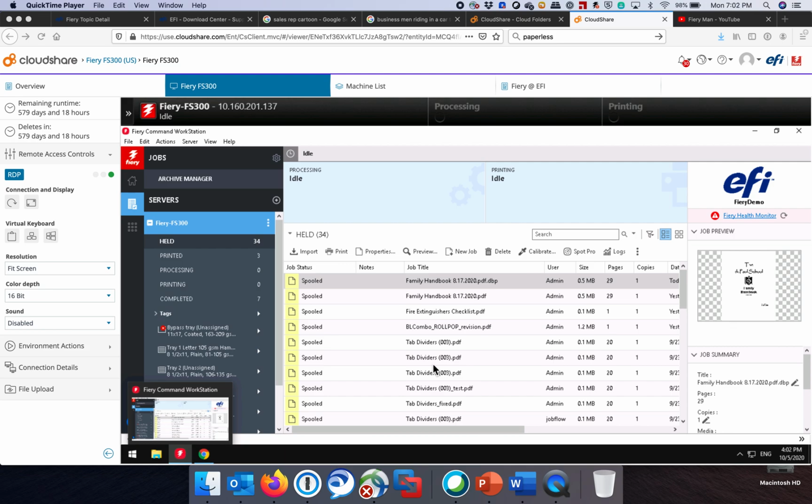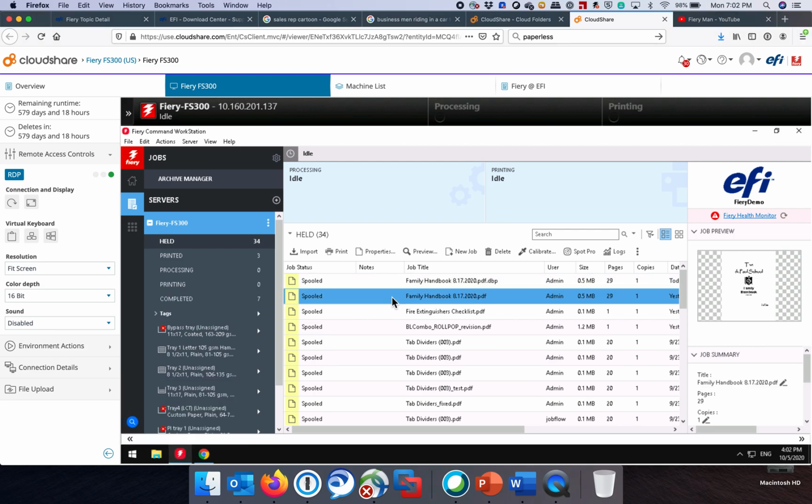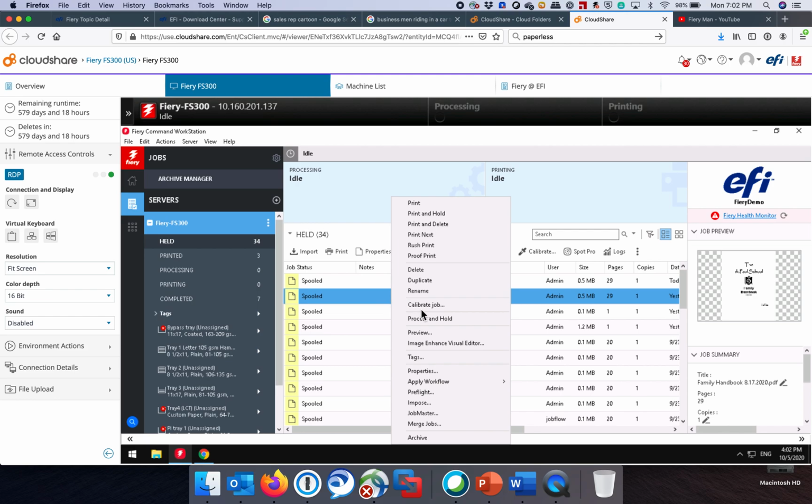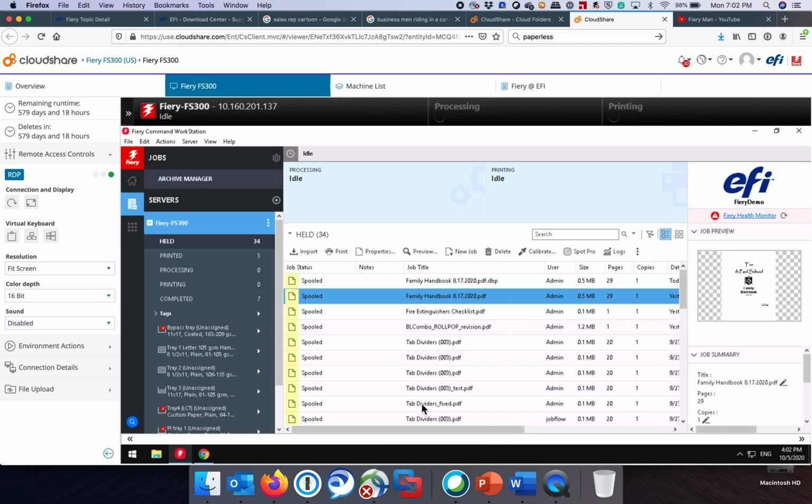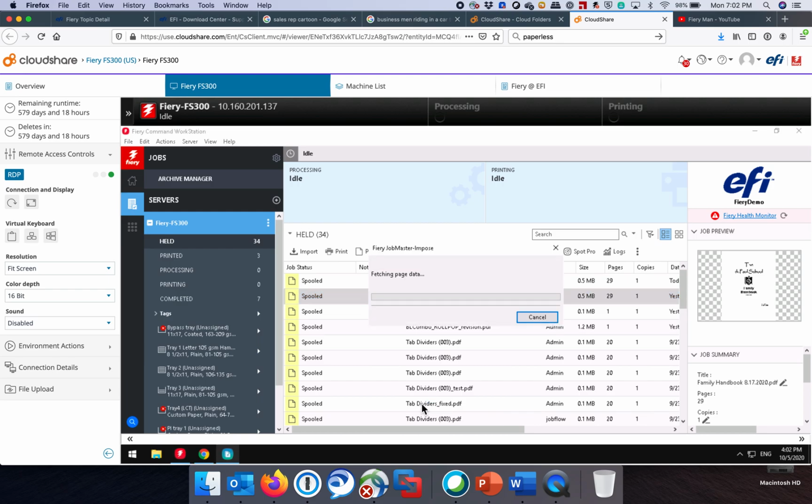But they didn't know how to tell the Fiery to do that. So let me show you real quick how you can do this. I'm going to click on this file here, which is a 29-page document, and I'm going to right click and go into Impose. Since I know this is going to be a booklet, I'm going to use Impose to make this a booklet.